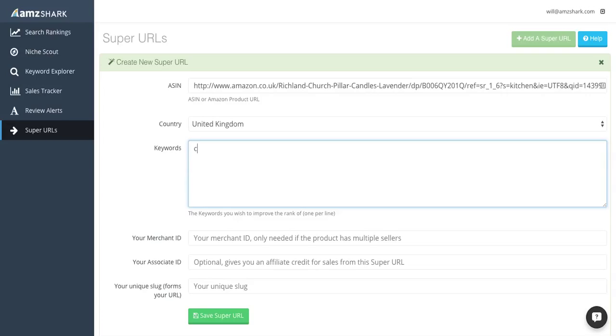For this, I can put church candle, if I could spell, lavender scented candle, and it's a pillar candle.